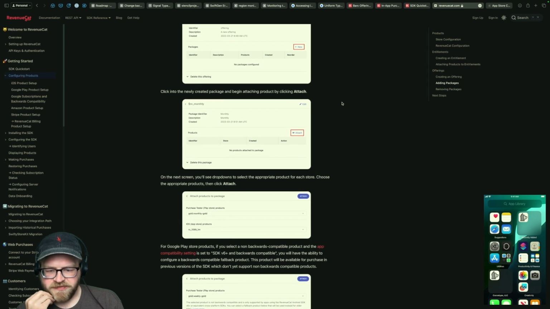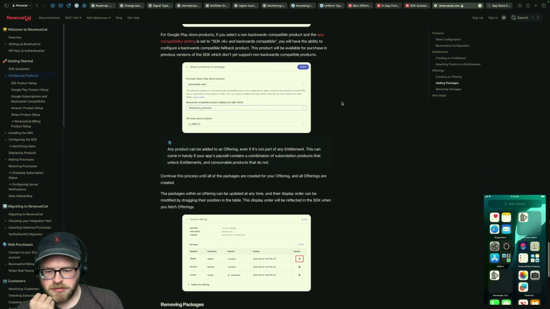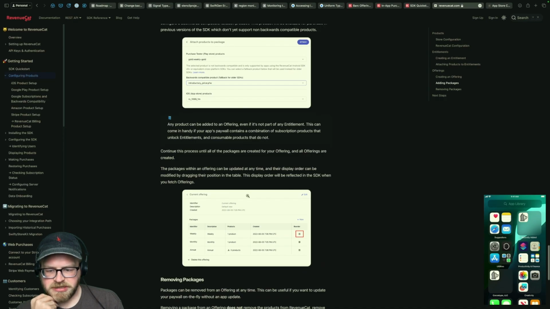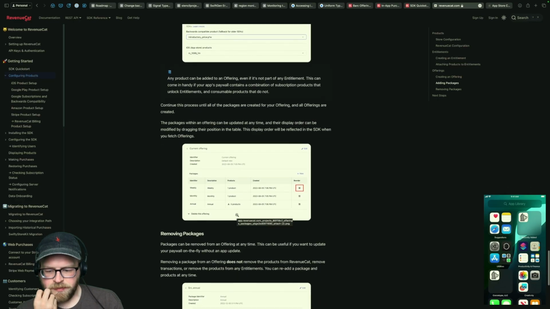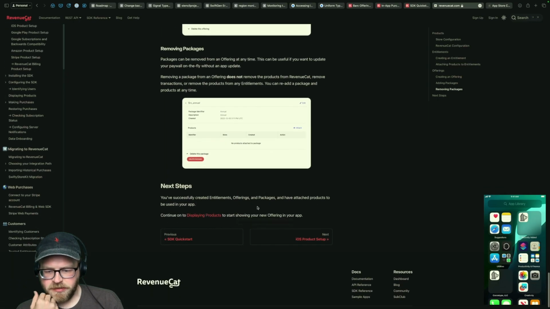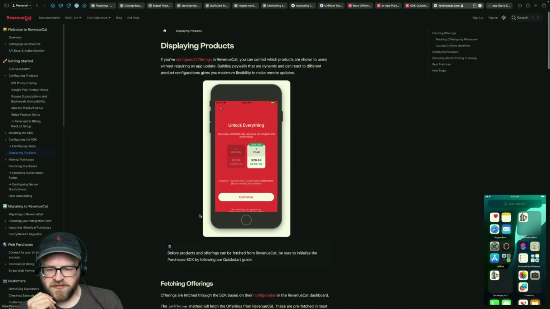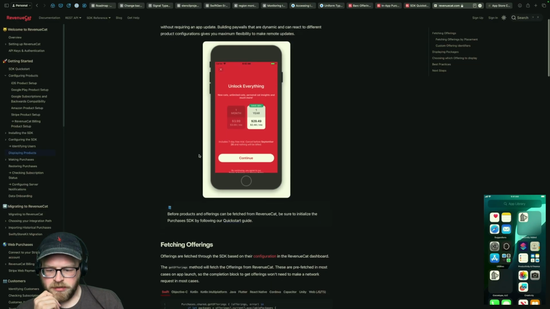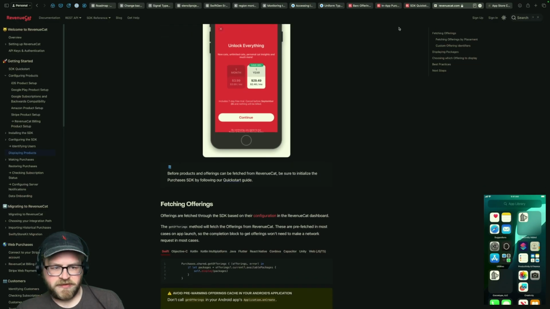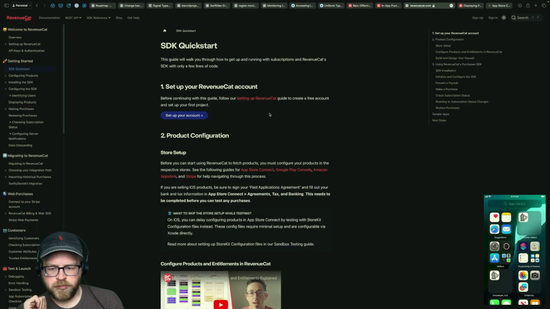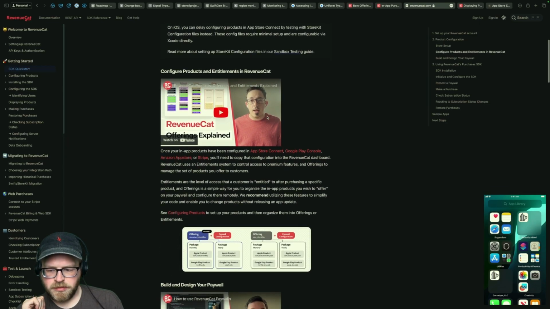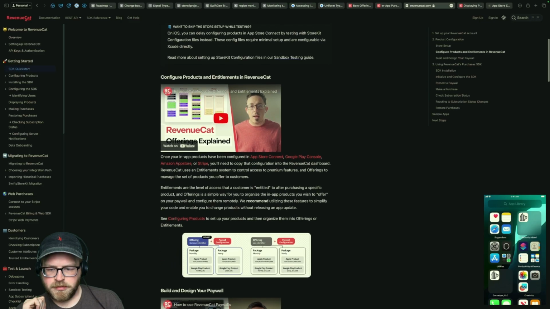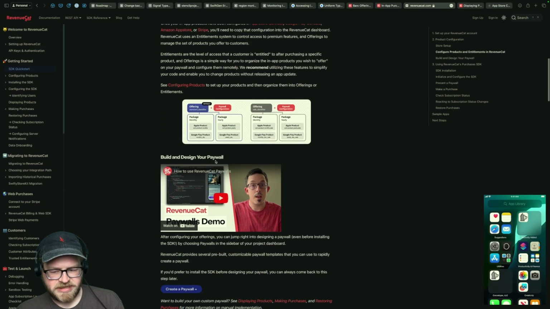So we've done all of this. Packages within an offering can be updated at any time. Yep. Removing a package, we don't need to do that. Okay. Continue on to displaying products to show your new offering in the app. Okay. I have not done anything with the SDK yet, though, so I think I need to roll back to here. Okay, we've done all of this.